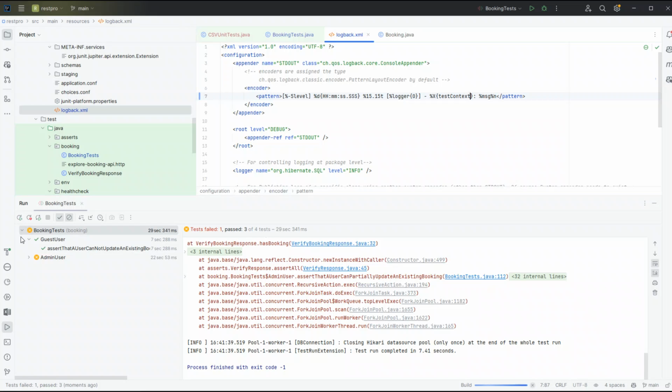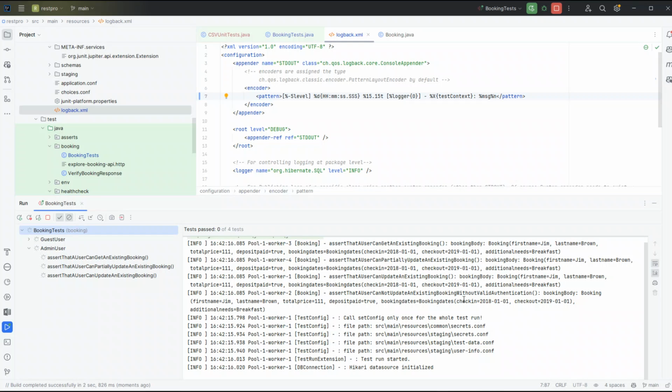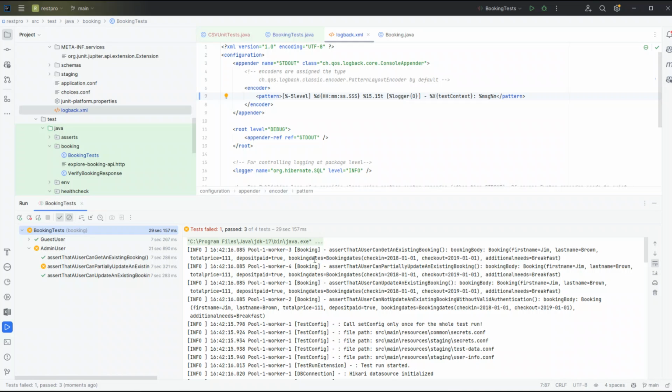And if I try to run the test again, now we should get the name of the test method in front of our entity class. So this is awesome. This is exactly what we want, right? So we have 4 instances of booking, and we know exactly which particular test case is using that particular entity or booking body which is being created in this particular case, right?